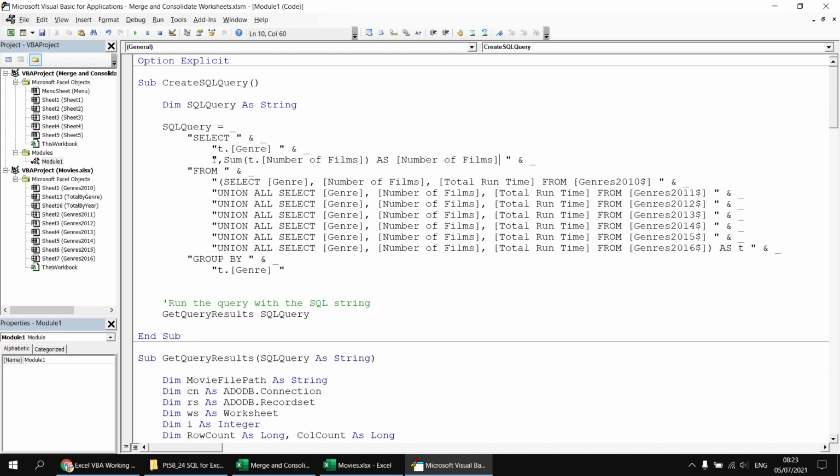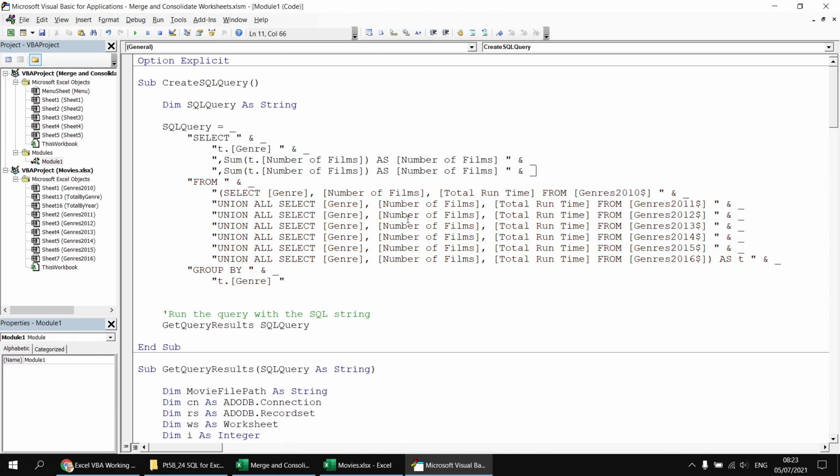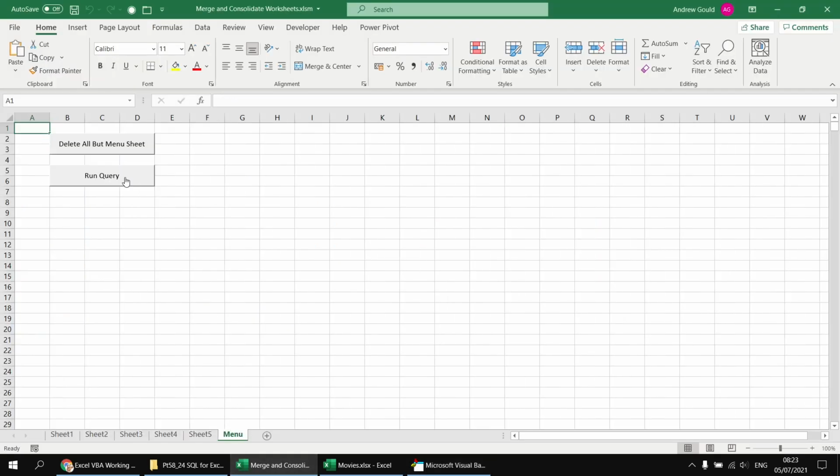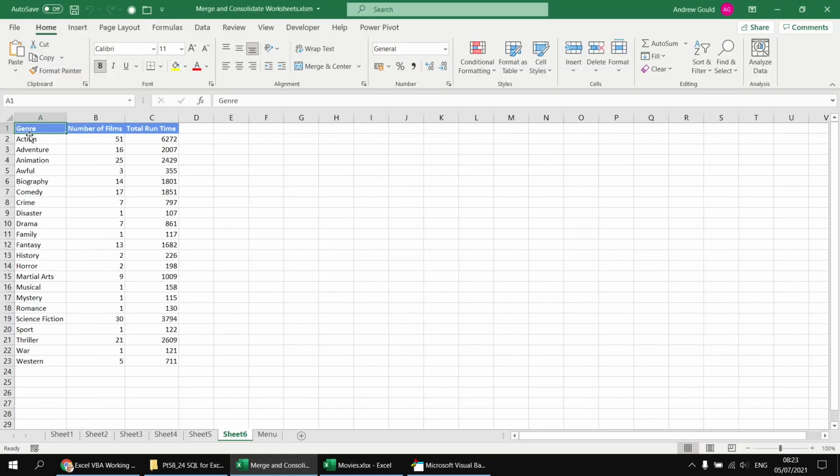I can then do the same basic thing to get the sum of total runtime. So let's copy and paste that line and then just refer to the total runtime column instead. So I'll refer to that in two different places. The column that we're summing and then the alias that we'll generate. Okay, so having done that, we can head back to the menu sheet once again, run that query again, and now we've basically got the total number of films and total runtime across all of those yearly sheets in the movies workbook.